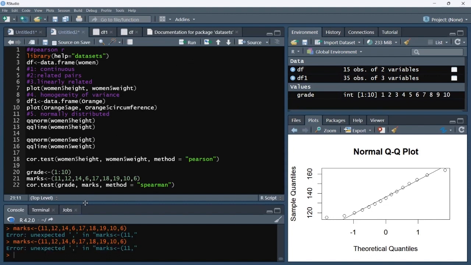Didn't we supposed to put a comma? Oh, okay. I'm so sorry. I didn't put the C, right? So sorry. You are supposed to put the C to create the vector. I didn't put the C, which is why it was giving me the error that it was not expecting it.